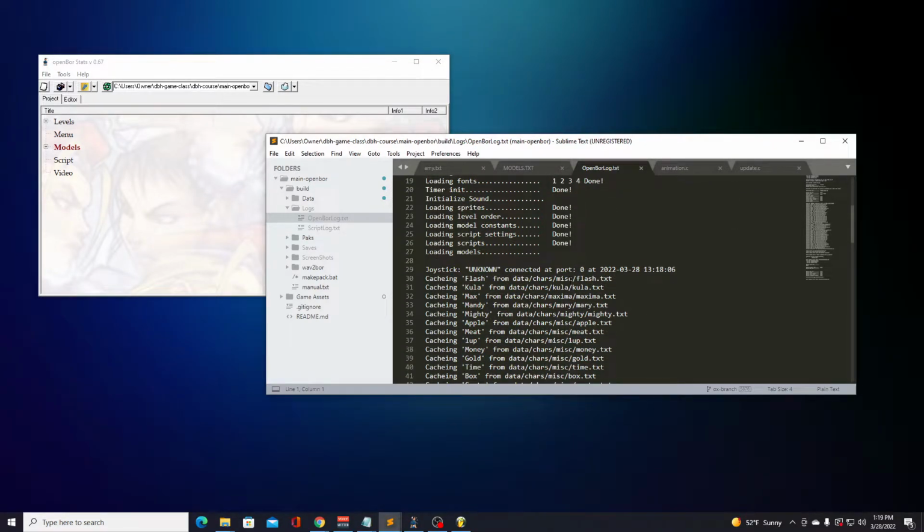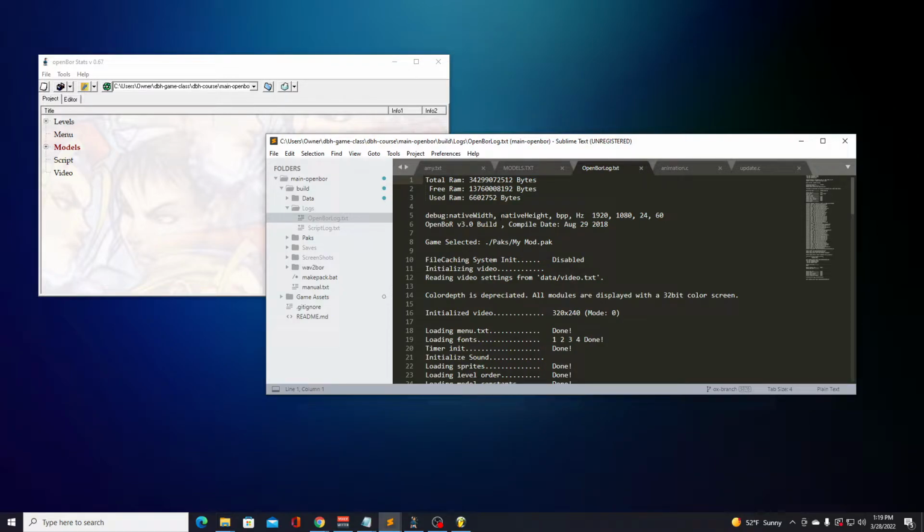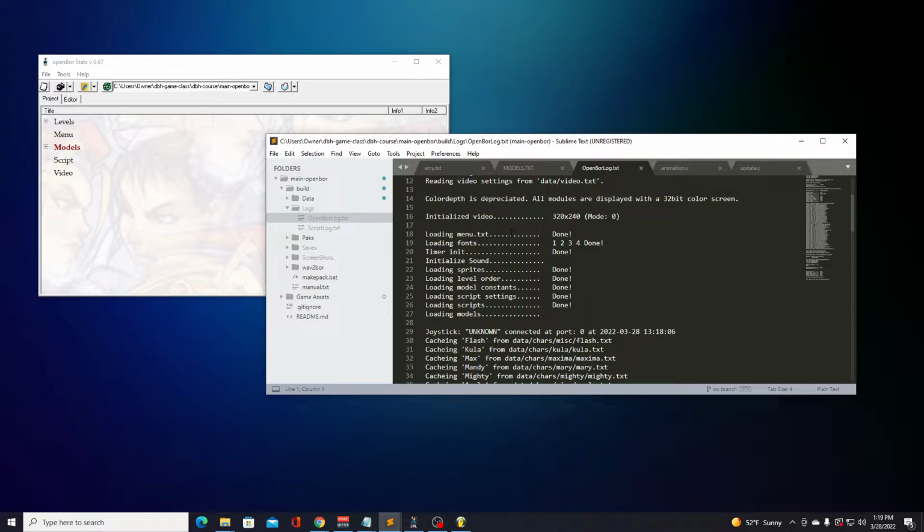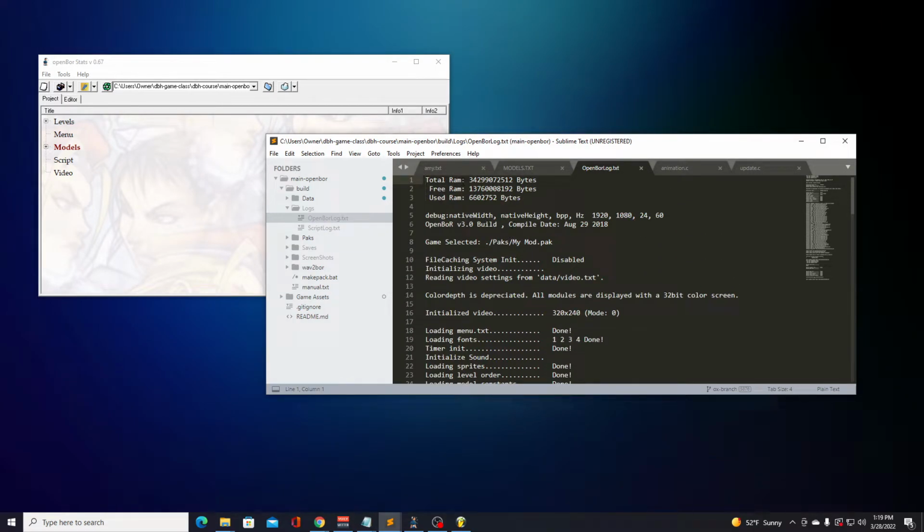Now we have it open, and if we scroll down here, you can see what it's doing as it goes through the game and loads everything up. It's telling you how much RAM you have, how much free RAM, how much is being used, and what OpenBOR build you have. I'm using version 3.0. The game selected is the pack file inside of the pack folder, along with your data folder.